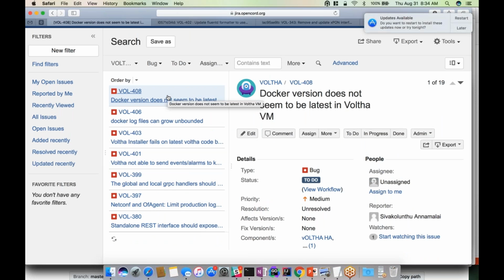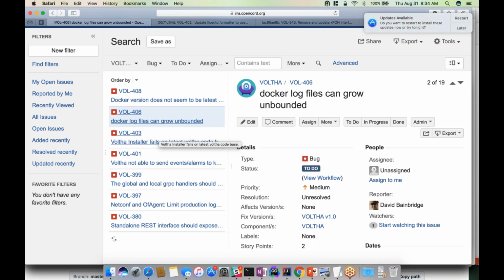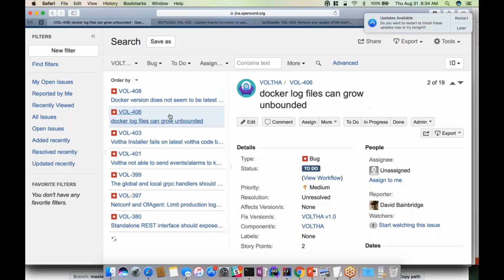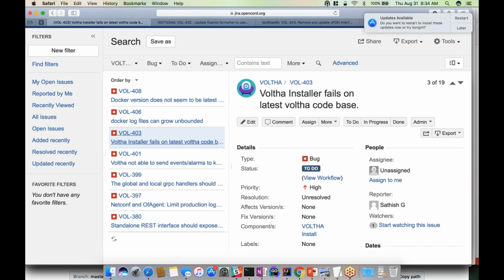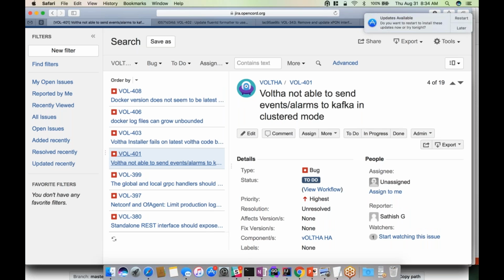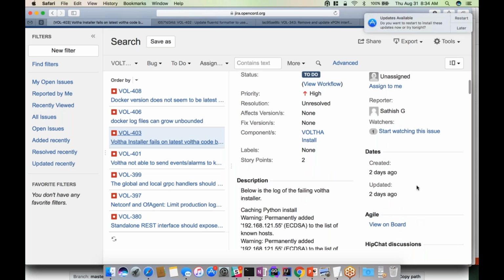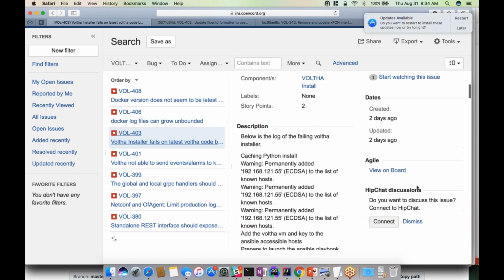The to-do list. We have a list of items in to-do. I guess the question is, do we need any of these? Medium, medium, high, 403, that's the highest. 403 seems to be kind of dangerous, right? Let's see, two days ago. That doesn't sound good.